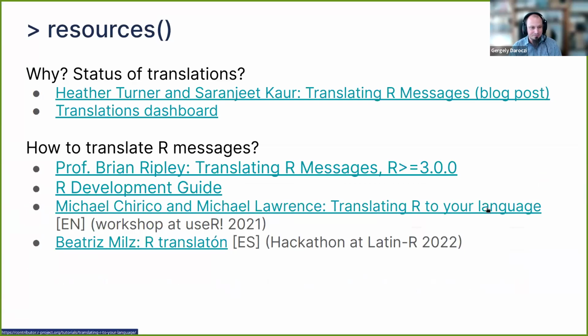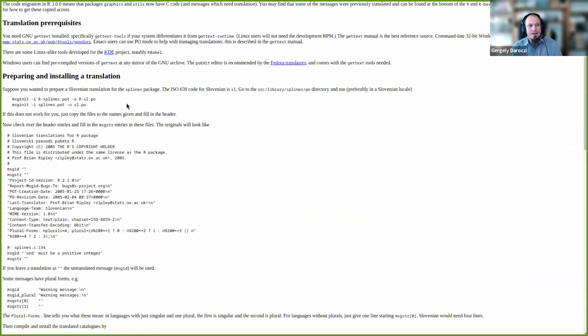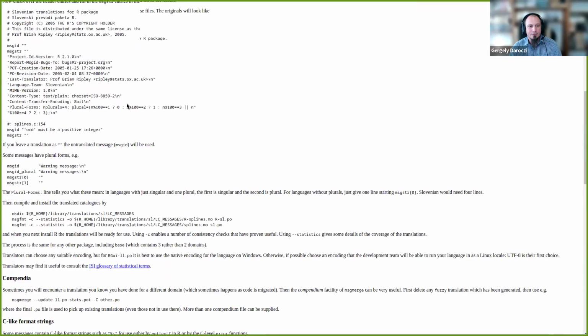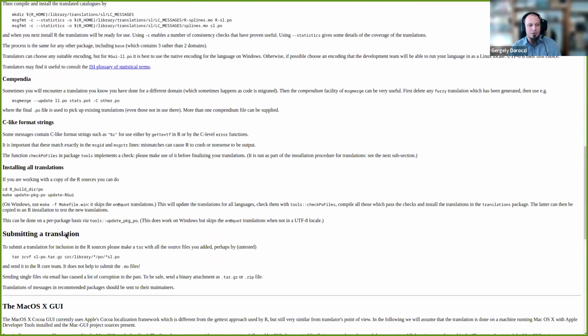Hats off to them. Some other resources that I would like to recommend, first of all, Professor Brian Ripley has written more than 10 years ago a post on rproject.org about how to translate R messages. And this is a rather technical document getting into the details of the PO file structure and how to create new PO files for new languages, how to compile the PO files to MO files, and then contribute back to R core by creating a tar archive of the created translation files and send it back to R core.